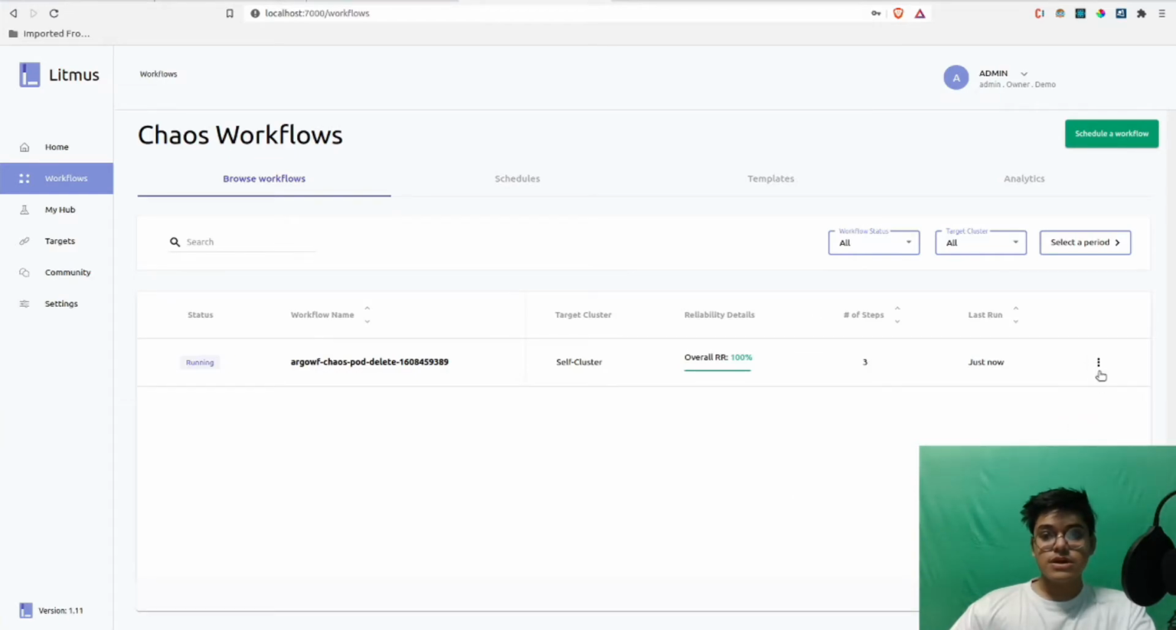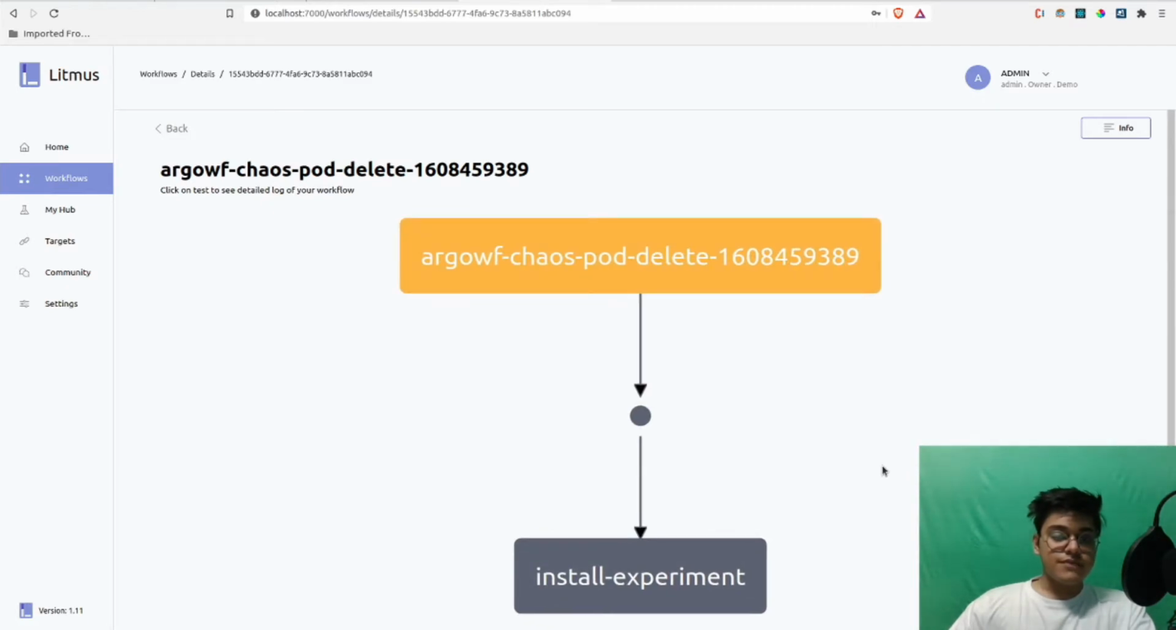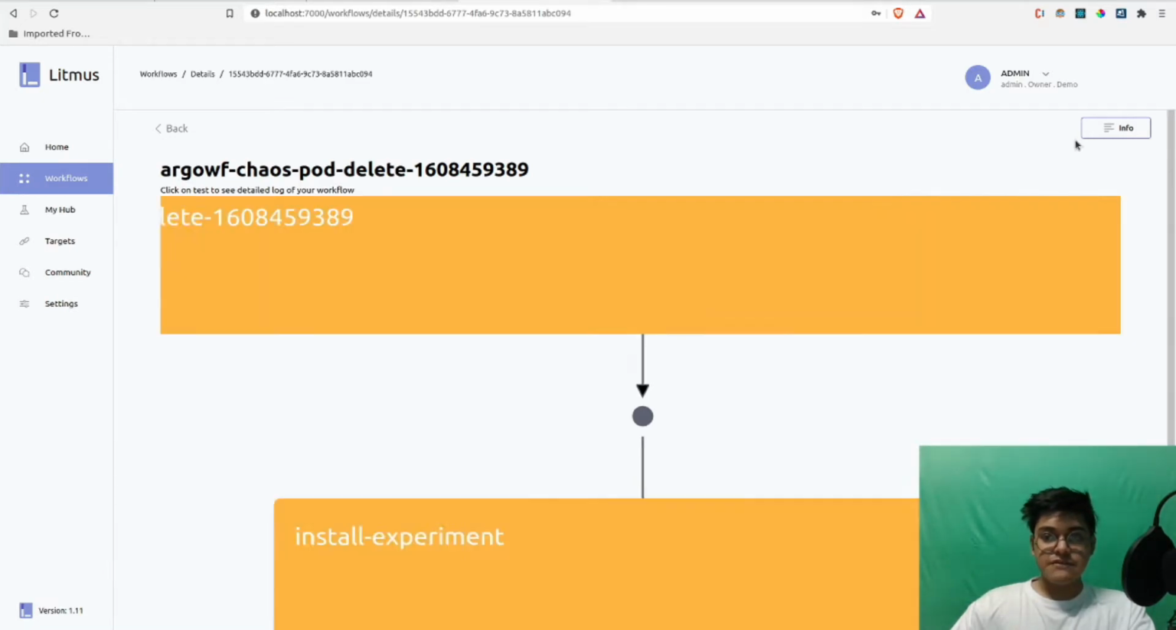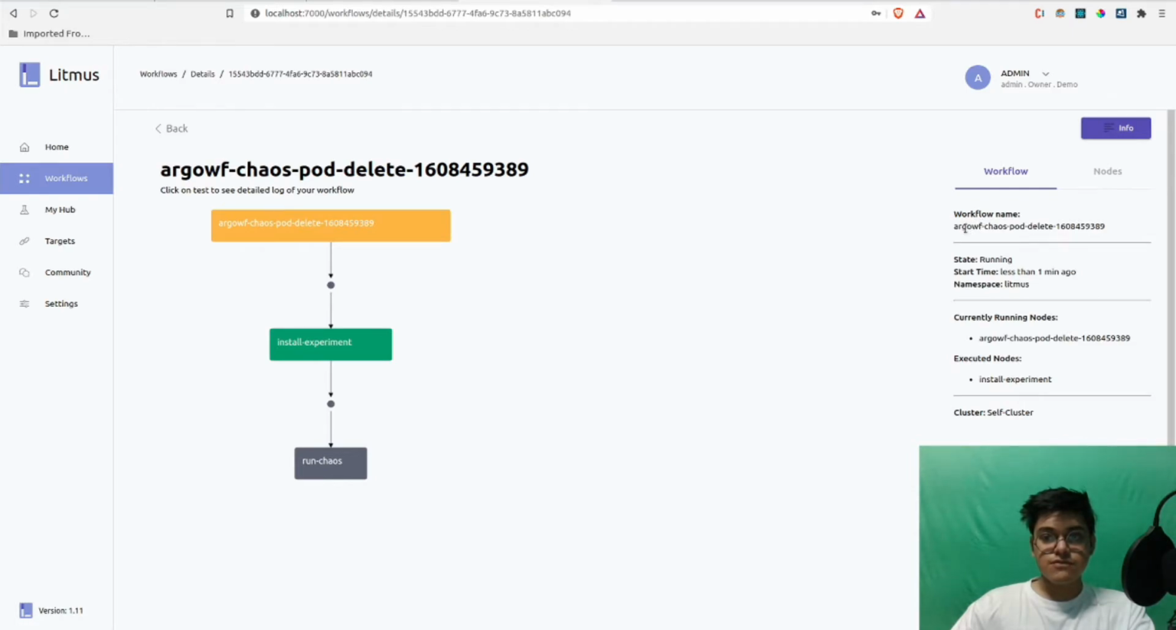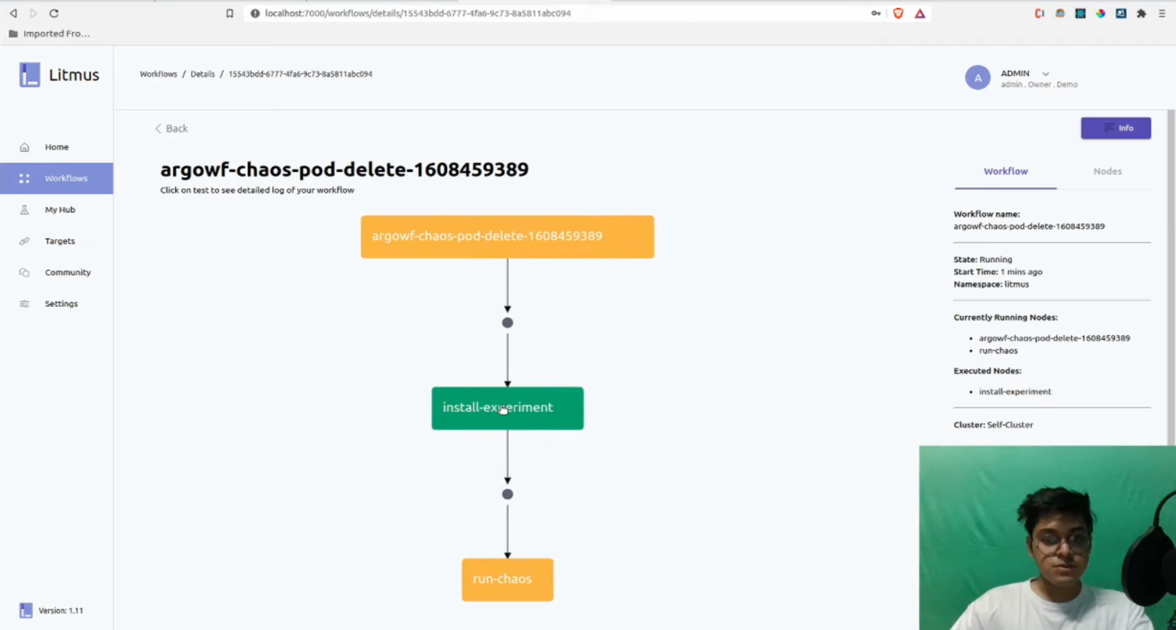I should be able to go ahead and click on show the workflow, and this will give us a very visual representation of the workflow that is running. Also, apart from this, we have an info section which we can toggle right here. If I toggle it, I should be able to see the workflow name, the state is running, what is the start time, what is the namespace, what is the currently running node, and what has already been executed. So gray means it's pending, yellow means it is running, and green means it has been successfully executed. It will also show you the current cluster which you're running the experiment on. If I want, I can click on specific nodes to get node details.